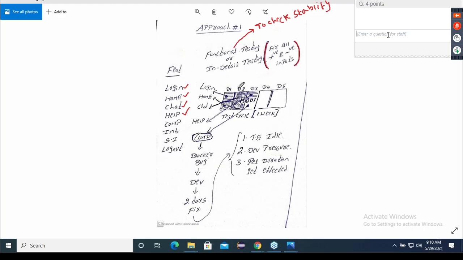Now observe, guys, 2.5 days I was completely testing login, home, chat, help. Functional testing I was doing, or stability I was testing. Any word I can use. Remember that point. Stability is nothing but functional testing or in-detail testing. Am I clear till now?